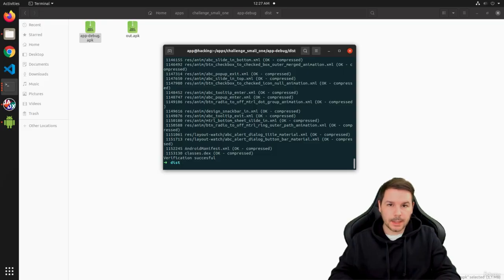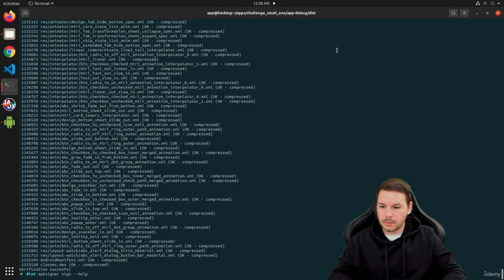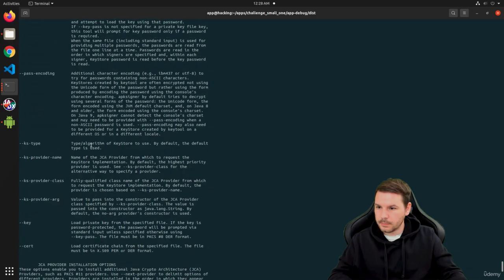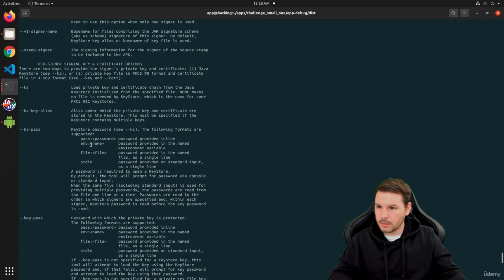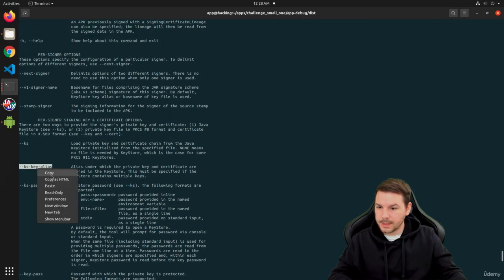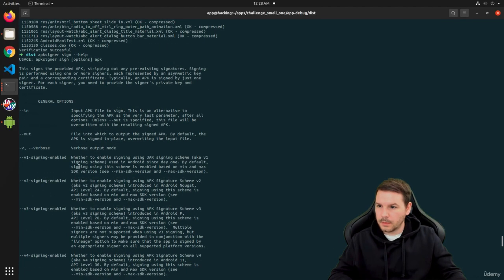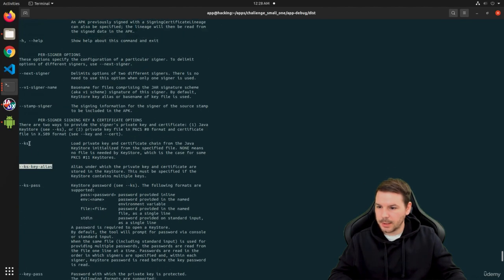Okay, now we want to sign this application with the apksigner. So we say apksigner sign, and then keystore, alias or key alias. Let's check this out. I'm going to open this help. Keystore, key alias this way. I always forget this parameter. And then I guess dash dash key. Ah yeah, okay, those two.